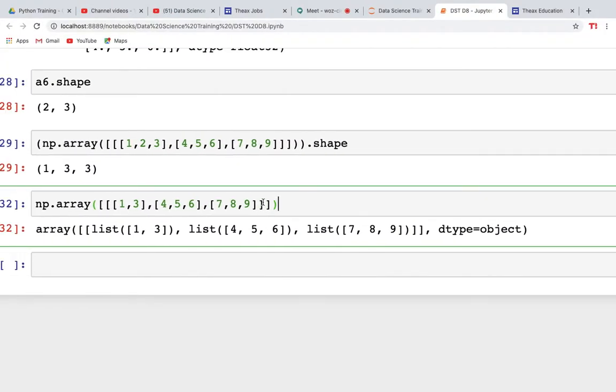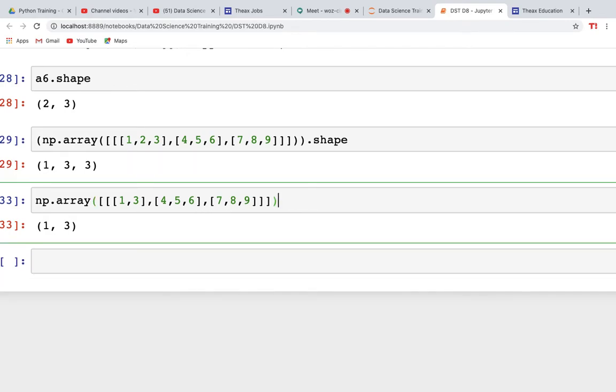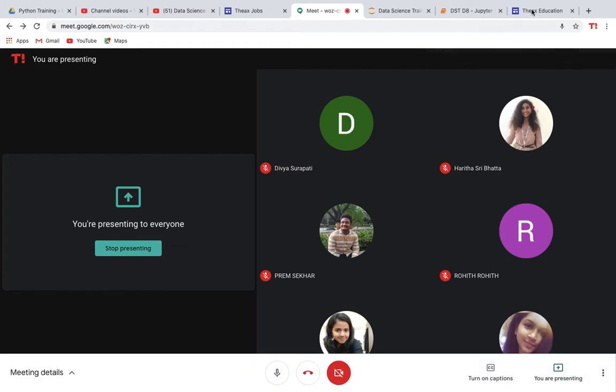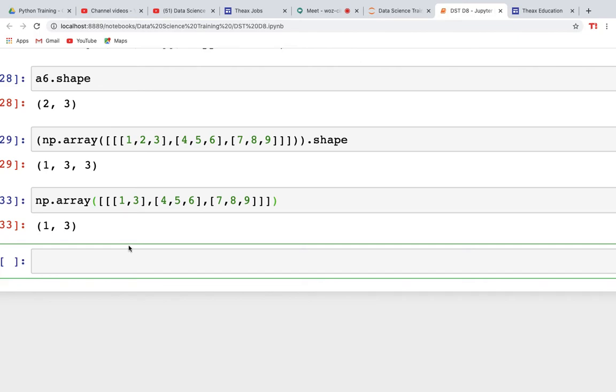You can also check the shape of that. It's now 1 and 3, 1 row 3 columns. But in this case it says 1 row 3 columns and each is having 3 elements, you can see. So this is how you can check the shape of things. Now if you want to reshape your data, how will you reshape?